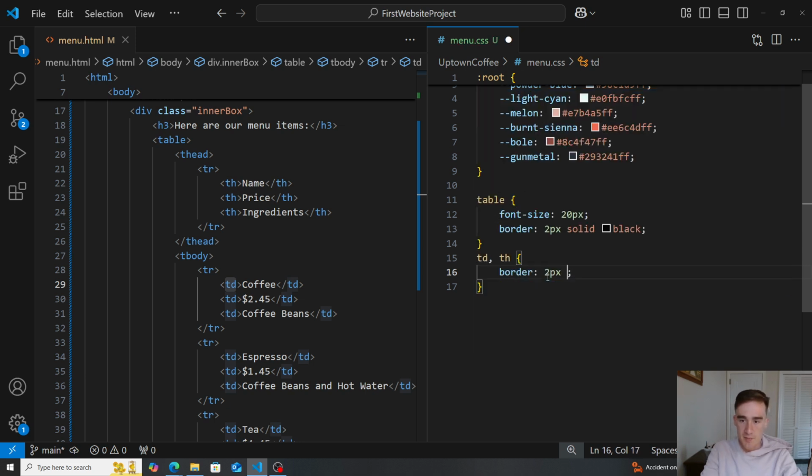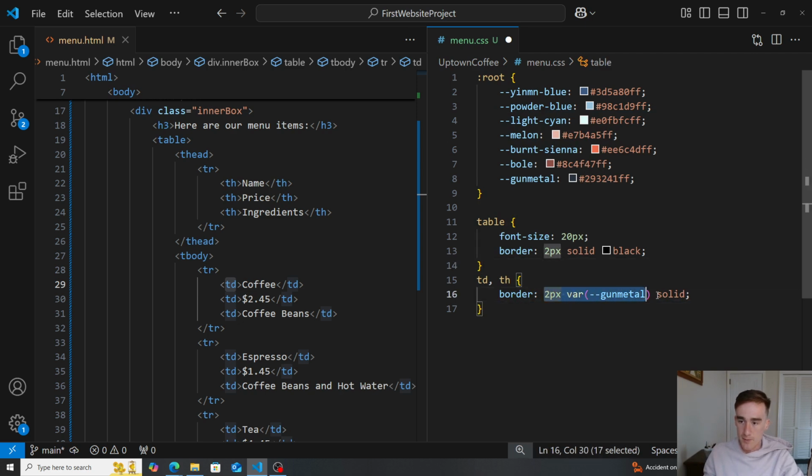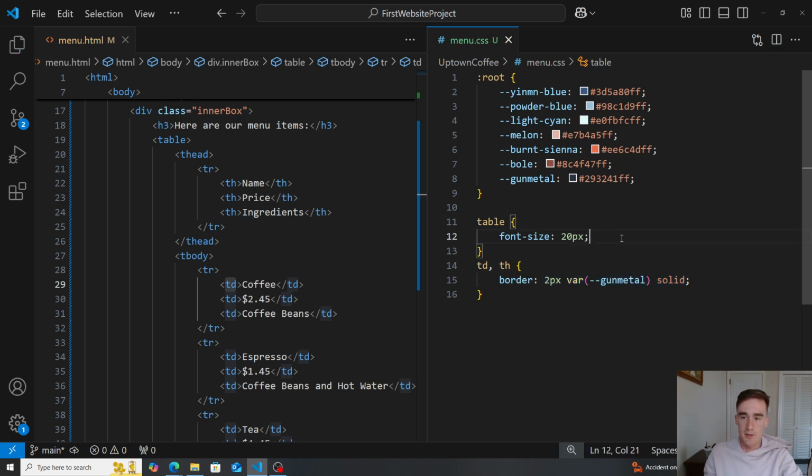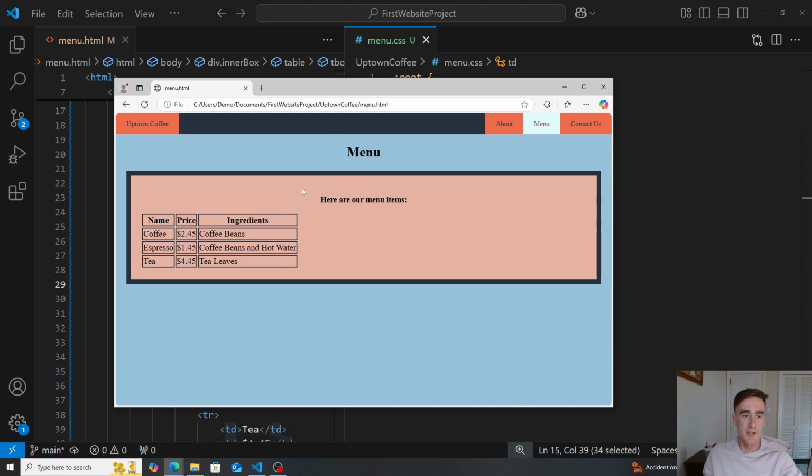Why don't we, at this point, start using our colors? Let's just do var. Let's do the gunmetal. And let's do solid. Actually, let's omit the border around the table for now, because I think we're going to see the individual cells basically creating a border. Let's give it a little refresh. Okay. And now we have bordering around each individual thing.